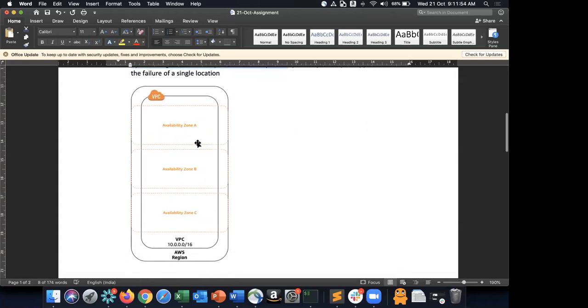If you see here, this is the region, the topmost. Then the second box is your VPC, and the third box is your availability zone. Within the availability zone, you will have your subnets.